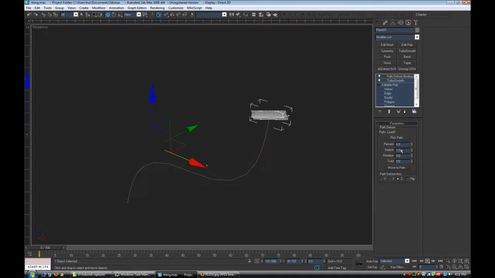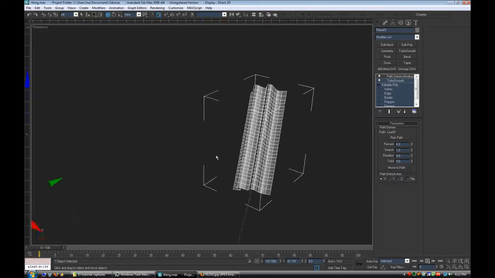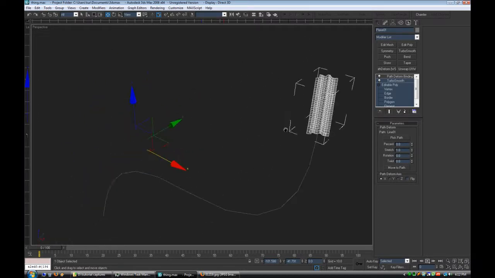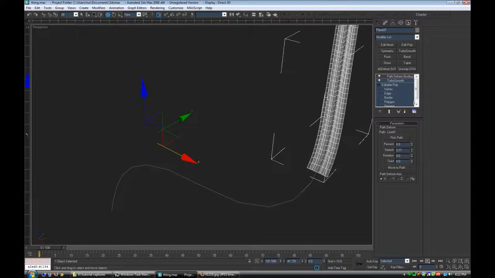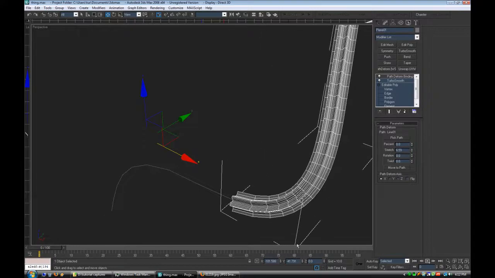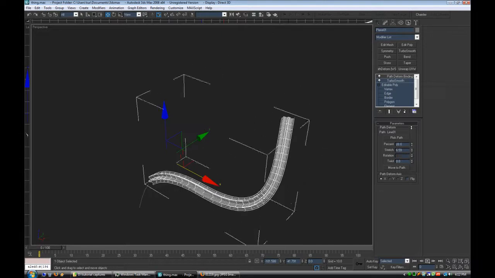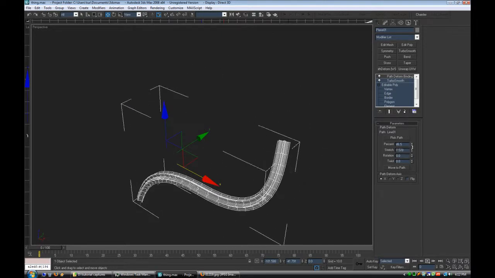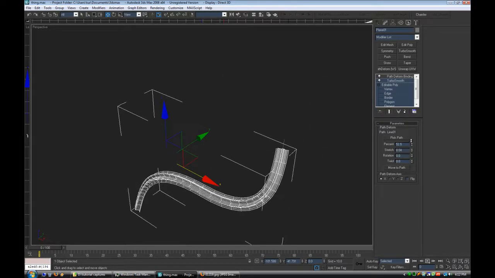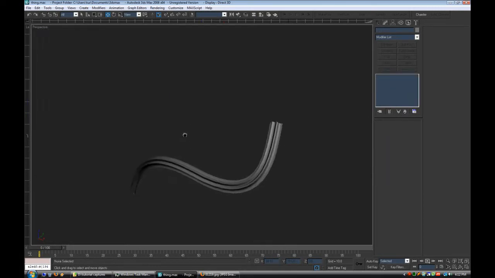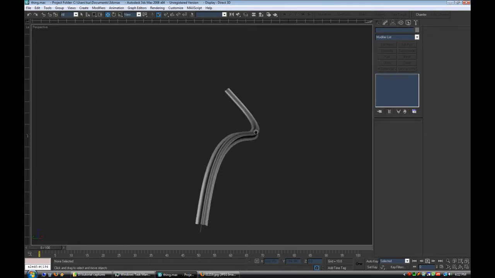Okay, so now you can see it's moved to the path, but it's not looking right. So now we need to change the axis. I'm going to change it to X, and that seems to look about right. Now I'm going to say Stretch, and you can see it stretches along the path. That's pretty cool, and I can adjust the percent and it'll move it along the path. If I just do Stretch, it follows the path pretty well. Now if I turn off edges, we can see it curves along the path.